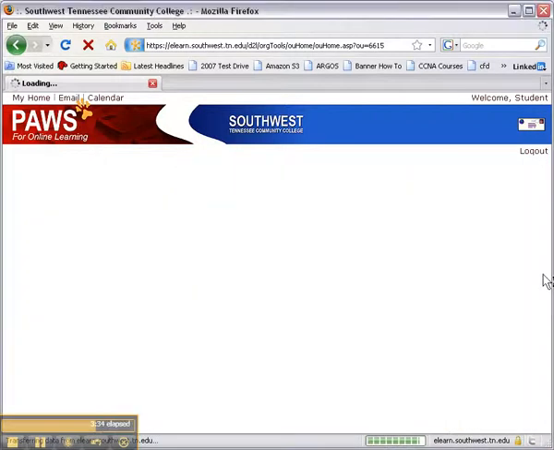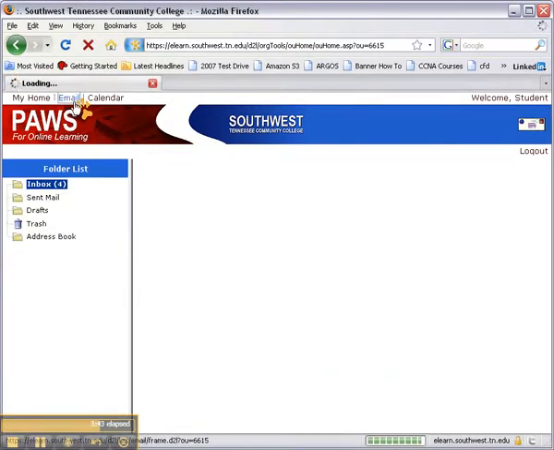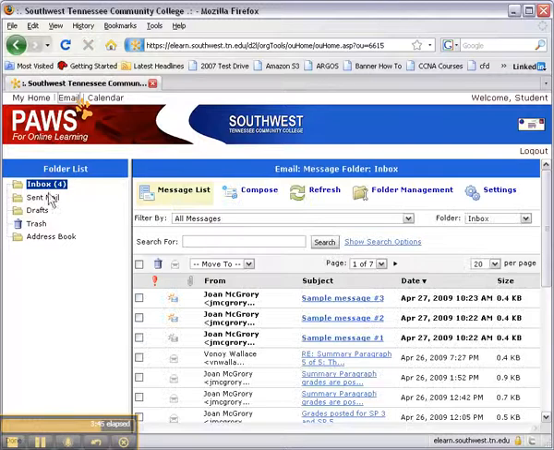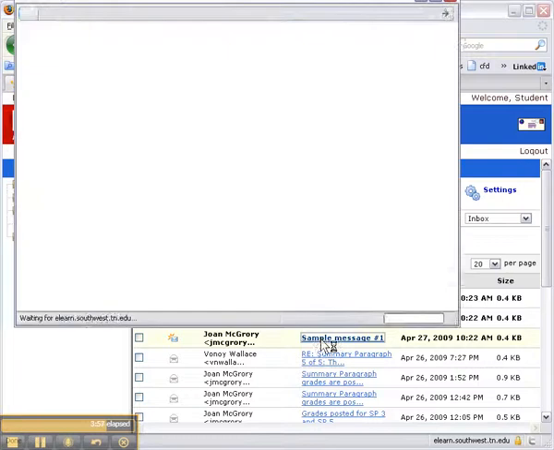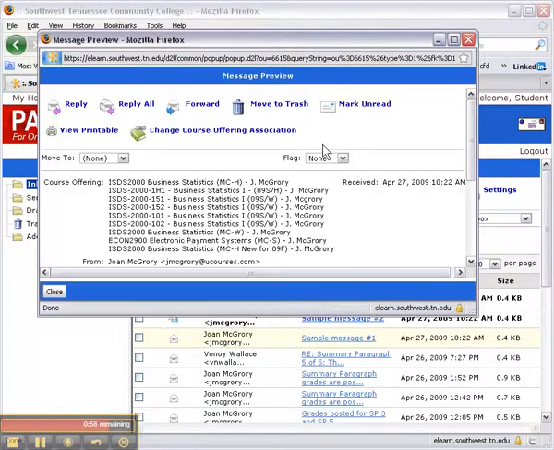Once the save completes, here we go, the page will refresh. Now I'm going to go back to the email link. Now here's that folder list I was describing, and you will see that once you check that box. I can more easily see my messages. I do not have this split screen anymore. Now if I want to view a message and I'm going to click that link, it pops up into a new window. Now I find this easier to view.